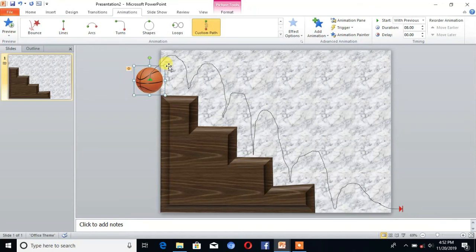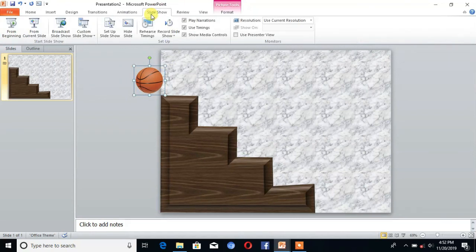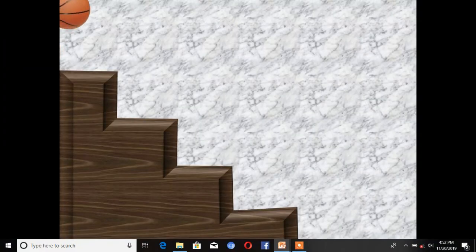I will show you. Go to Slide Show, then click on From Beginning. You can see the ball is moving here. Really, it looks so cool.